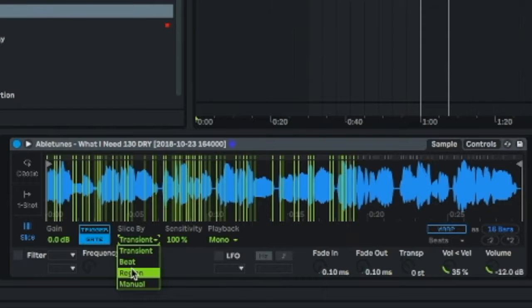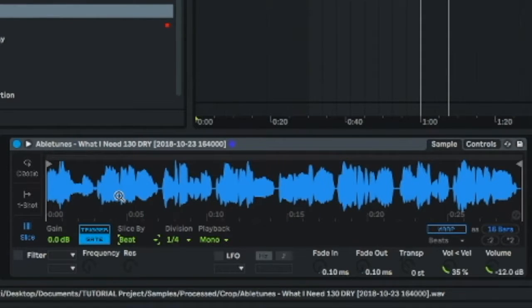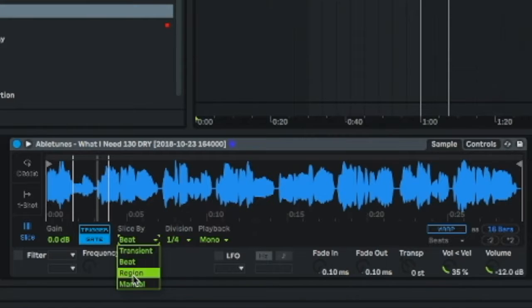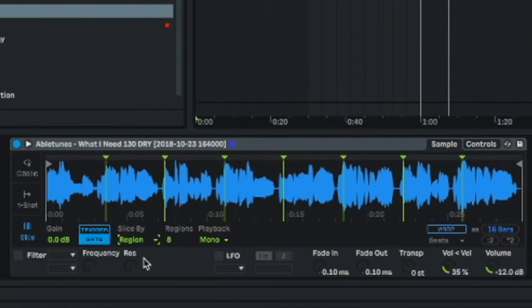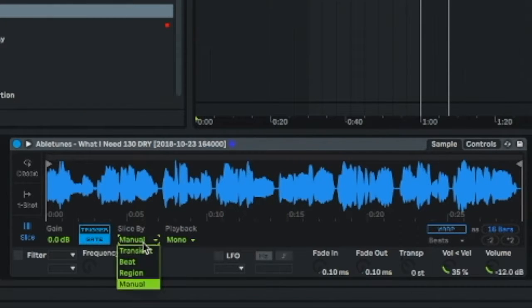This can be changed to beat, where it'll follow the beat grid of what you're set. In this case, it'll just come up with nothing at the moment, so I'll have to add my own slices in by double clicking. You can go to region, where it'll sort of go off the dynamic range of your track, and manual, where you just place your own.